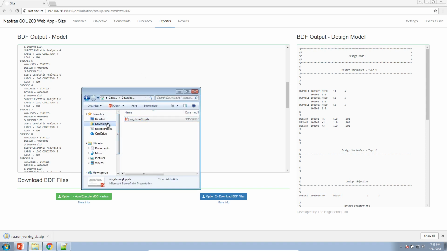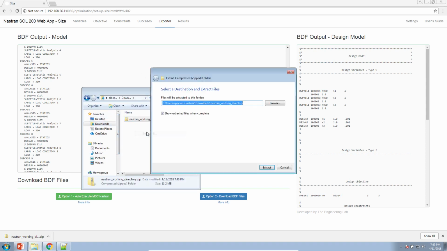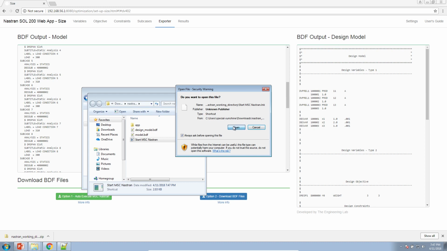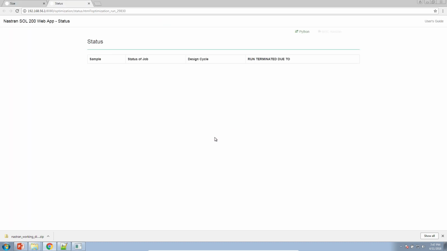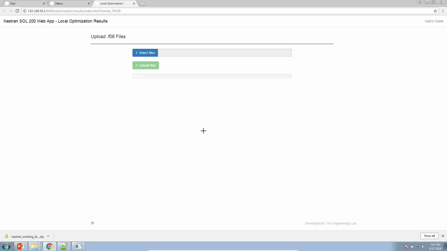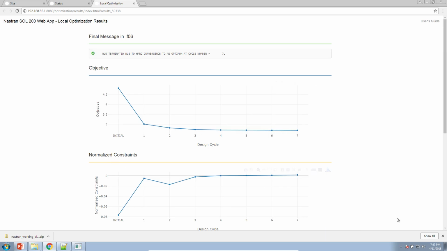This package includes the bulk data files and a special program that will automatically start Nastran for you. It does other things too. It opens a status page. So if this is a lengthy optimization, you can track the progress of your optimization. If the optimization is complete and successful, it will open a second page. This second page will automatically load the results for the optimization.